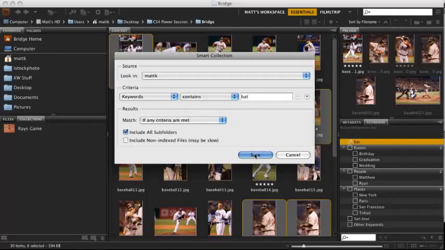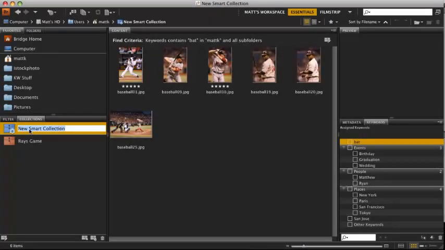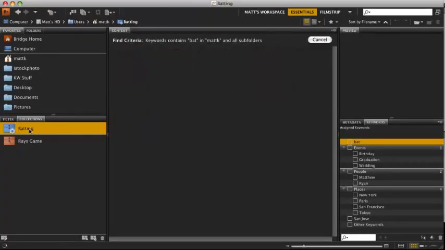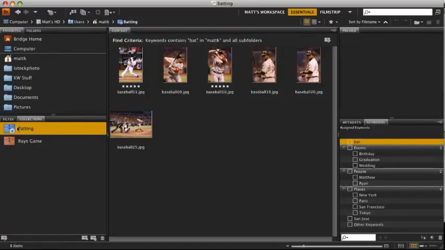I'm going to go ahead and click on save and watch what happens here. I'm going to give it a name. I'm just going to call it batting and hit enter or return here. And when I click on that collection, I've got those 6 photos of people batting that show up inside of there. So, real world situation.